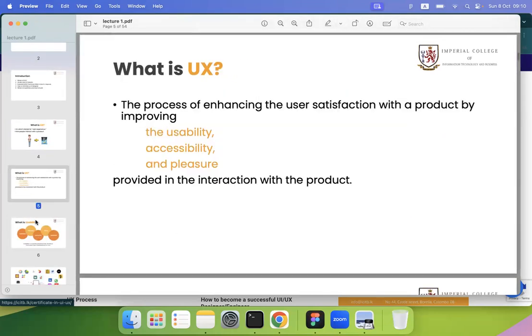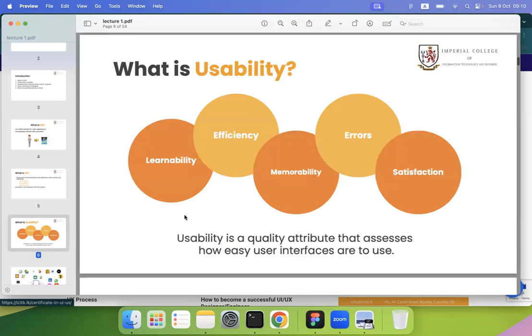So talking about usability, usability is a quality attribute that assesses how users interact with the system easily. So usability consists of these topics as well: learnability, efficiency, memorability, errors, and satisfaction. So learnability is something like how easily someone can learn your application.